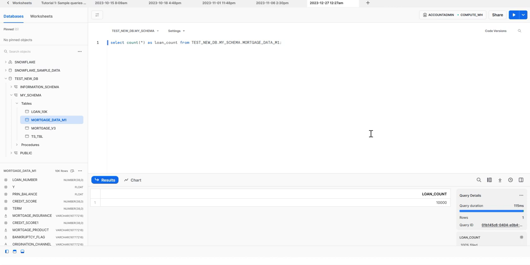Pretty neat CLI. Just in a couple of commands and you're good to go. That's all that I have for this tutorial.